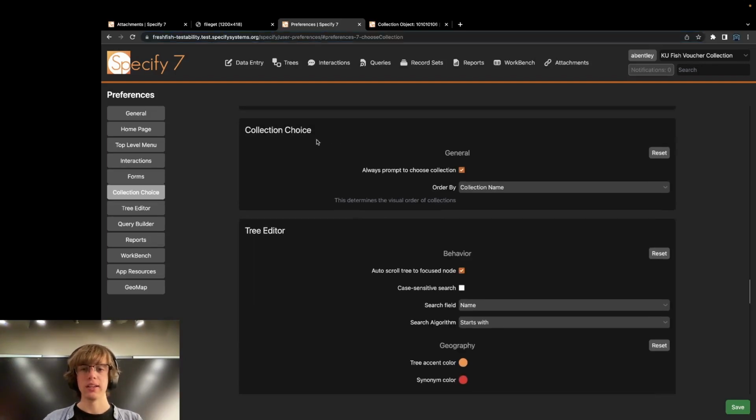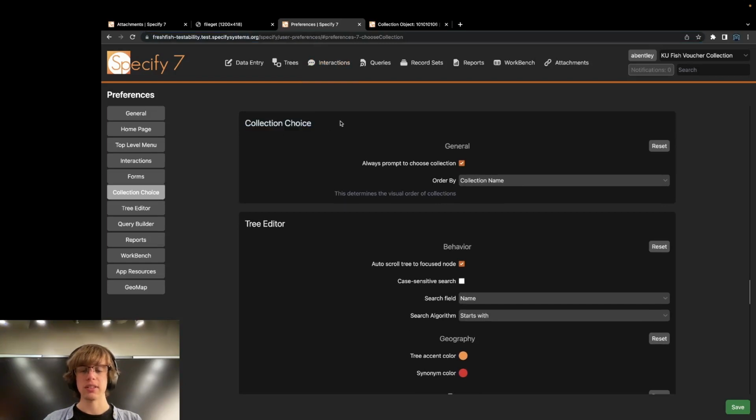Okay, then let's go to the collection choice, and these are quite time-saving. When you have multiple collections, every time you sign in, it will ask you to choose a collection, but you can uncheck this, and then instead it automatically signs you into the last collection you used, which is helpful if you use the same collection often. But if you do still need to change the collection, you can always just pick a different one here.